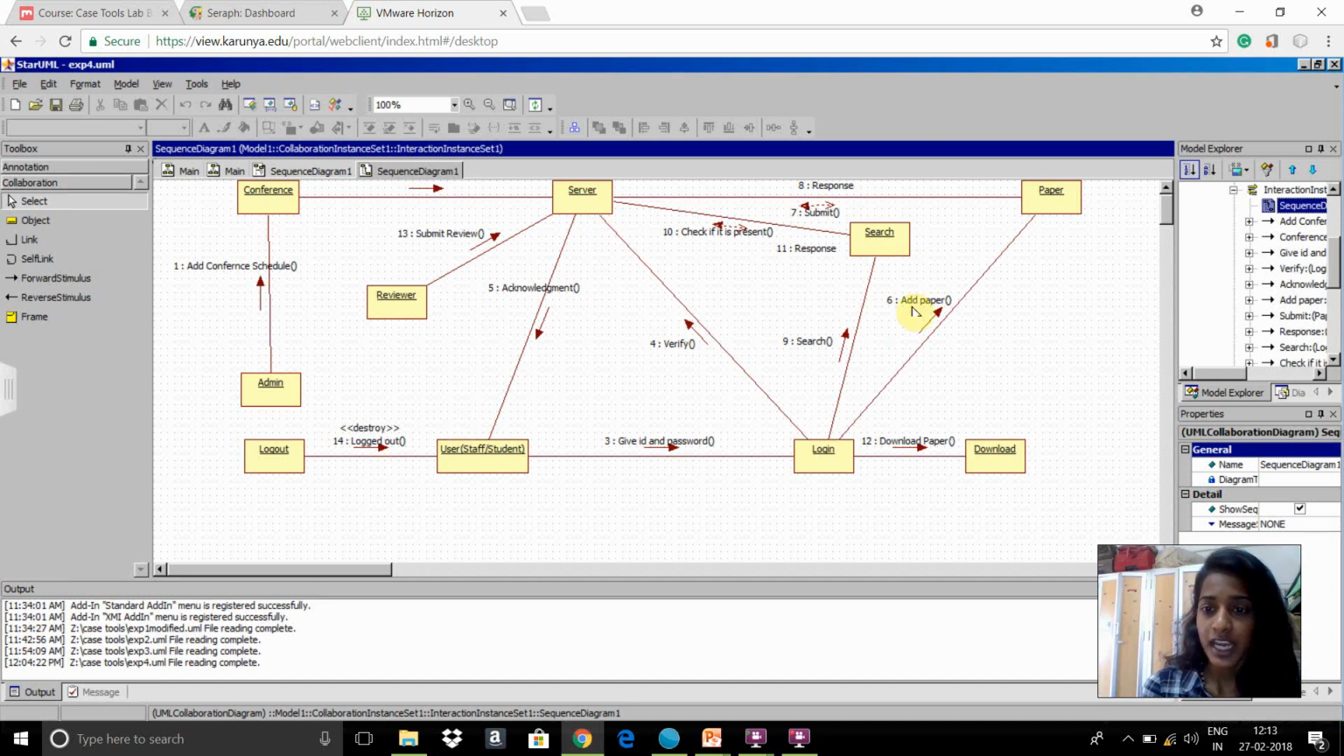And then you can see we have add paper here. So once the user logs in, it can add paper. So it will go to the paper, and the response will be sent back. And we can see that once the user logs in, it can also try to search for papers, and then the review can be submitted, and once the paper is submitted, the response will be sent back. And the user, once logged in, can also try to download the paper.